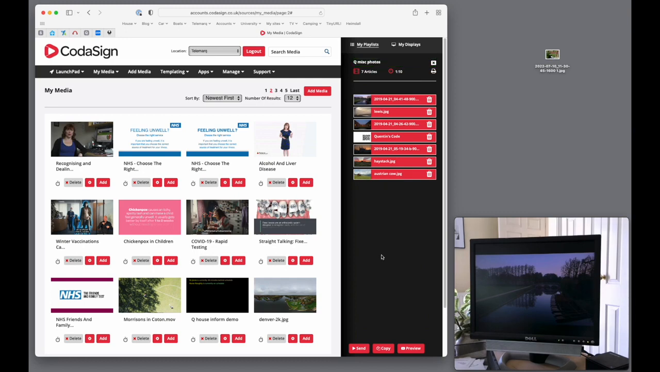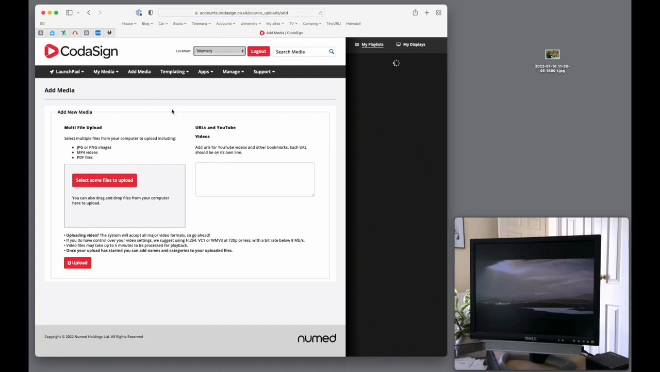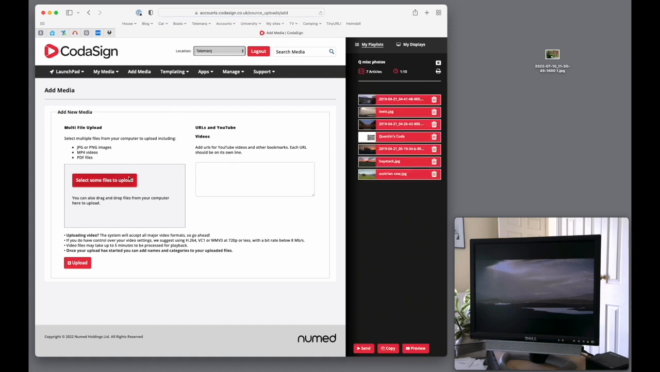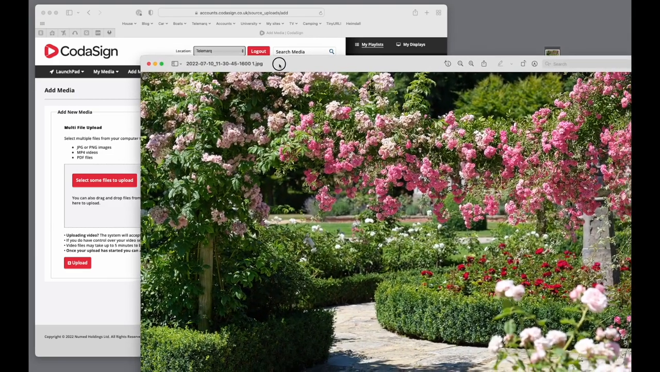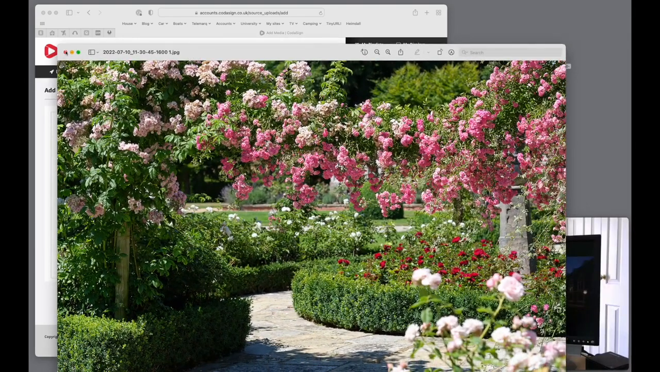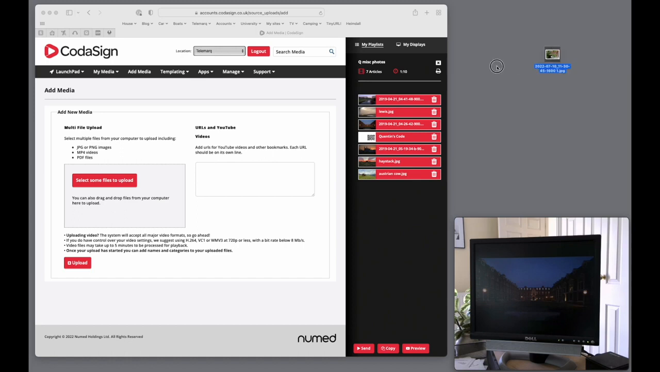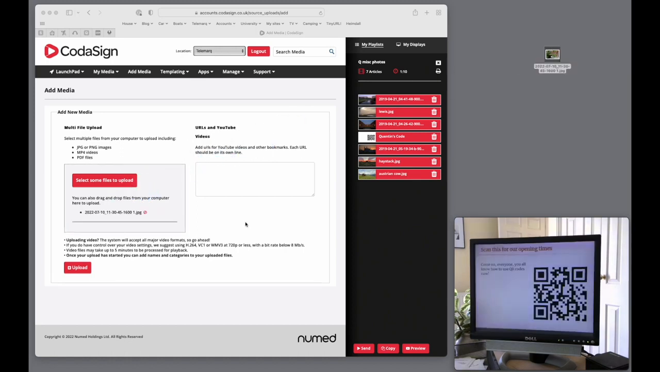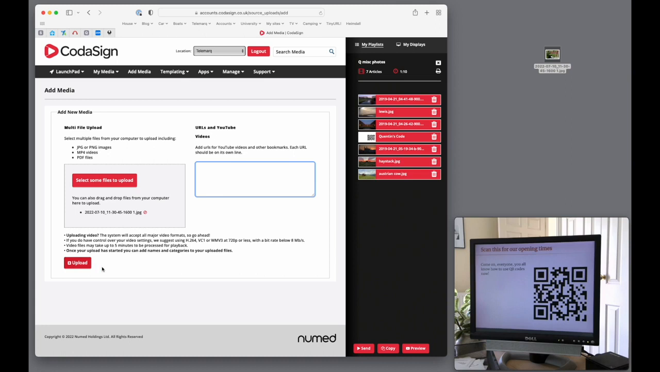Now, how do you get media into CodaSign in the first place? Well, you can add it by clicking on this button and selecting some files to upload, or by linking to content that's out there on the web. I've got a little photo of some roses here, which I took at the weekend. I'm just going to drag that into CodaSign and click upload.